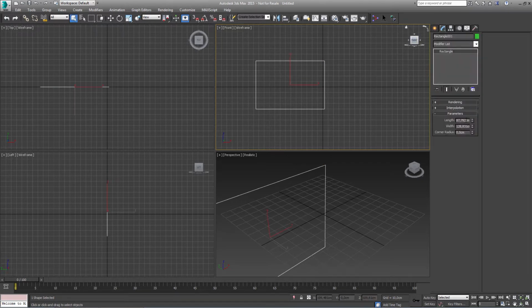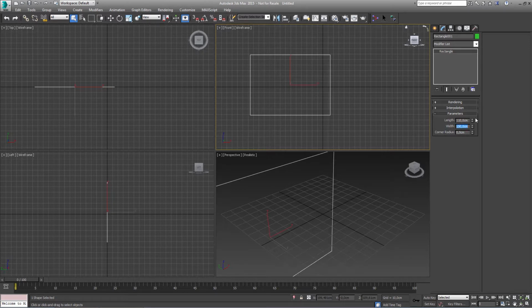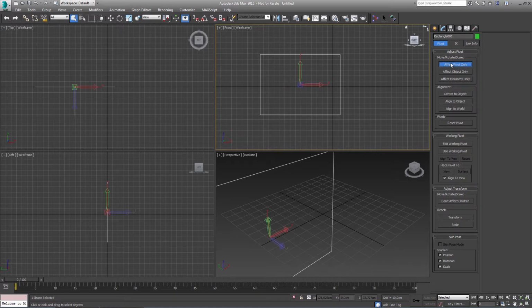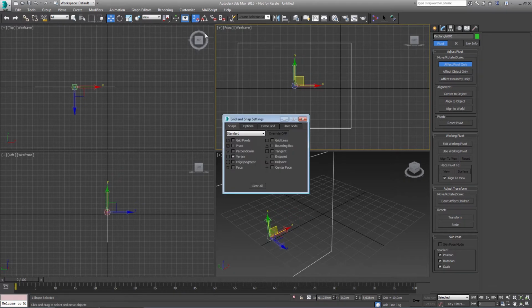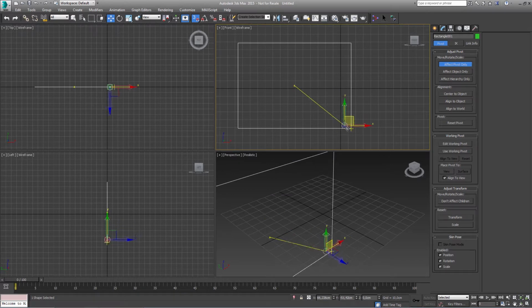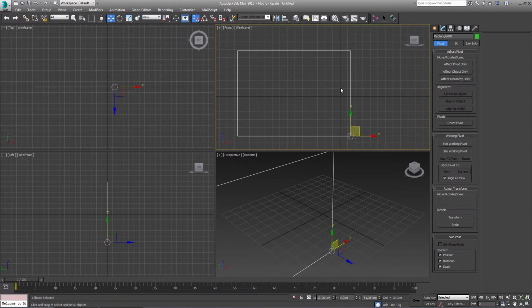I'll make it 110 and 150 in width. Alright, so right now I want to change the pivot of my object and adjust it to the right down corner. I will just turn on my snap and move it to my corner. There you go. I want to zero out my transforms right now.